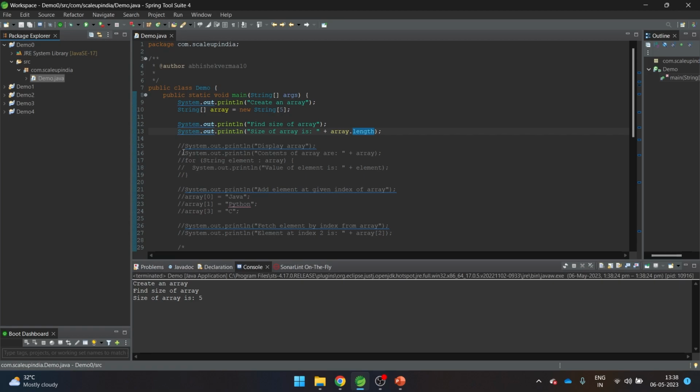Now let's see what the data in this array is. For this, I'll try to print the array and see whether we are able to get the data or not. I'll execute it again, and you can see that instead of printing the contents, it has printed the address of the array. So that is not the right way to print the contents.